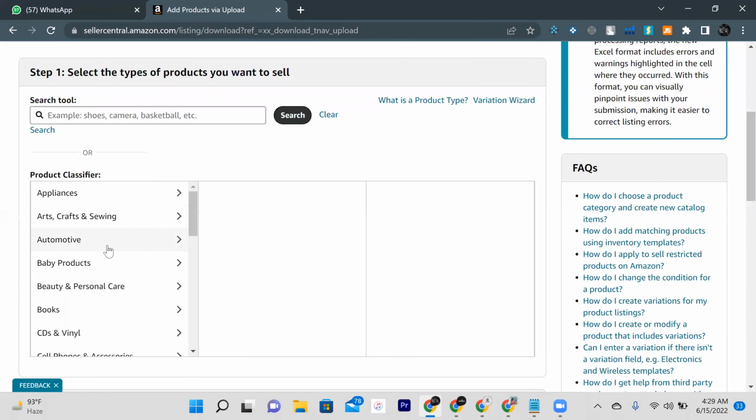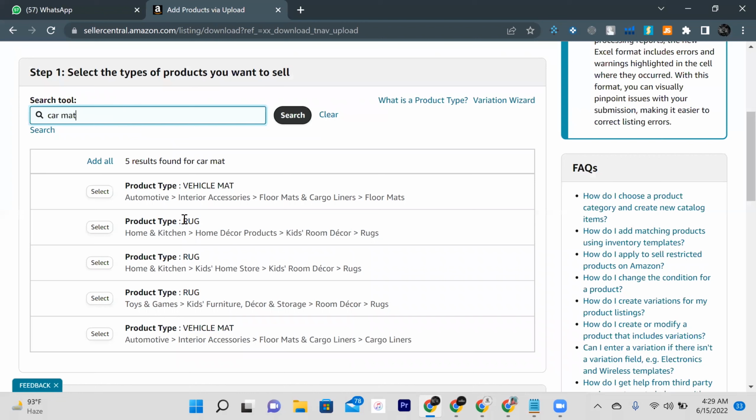You can select the category of your pod manually, or you can write your pod name here to select the category, BTG, browse tree guide. For example, I'm going to list car mats. If I write that here, Amazon will suggest the BTG category.